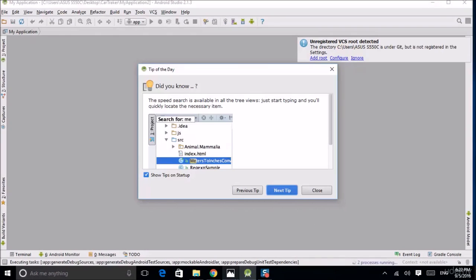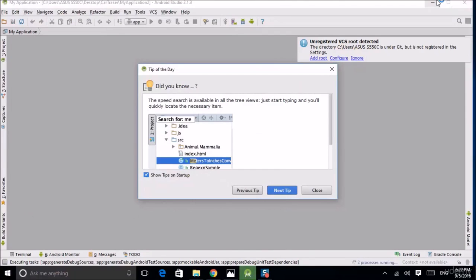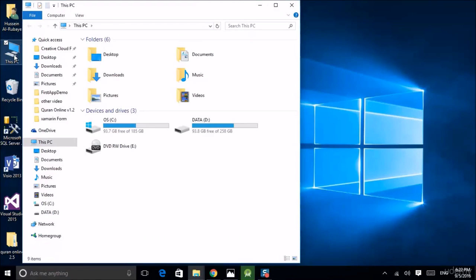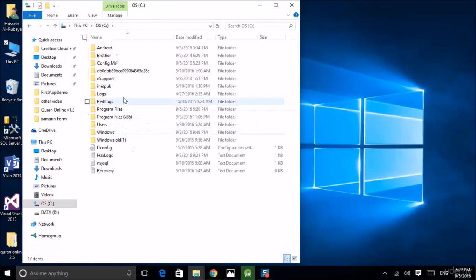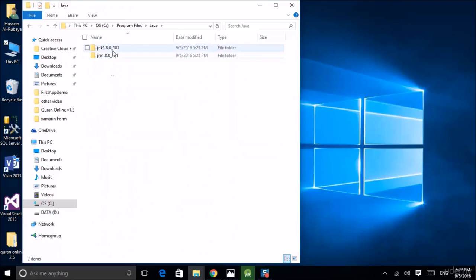If by any chance you see a message like this, maybe about the environment variable JAVA_HOME, this means that Java could not set its home on your computer. To fix this problem is really easy. Just go where you installed your Java. I installed it on my computer in Program Files. Here is my Java. I'm going to the Java JDK.